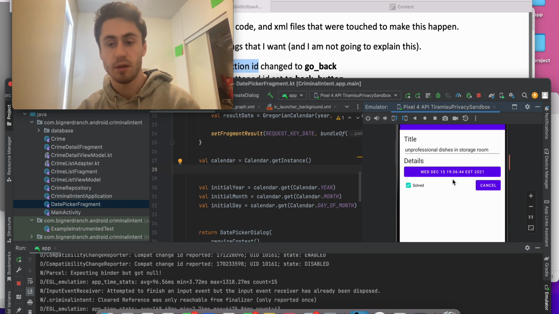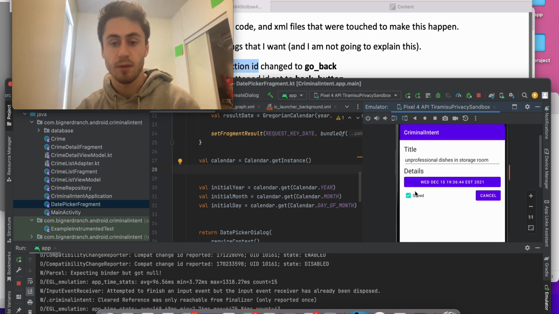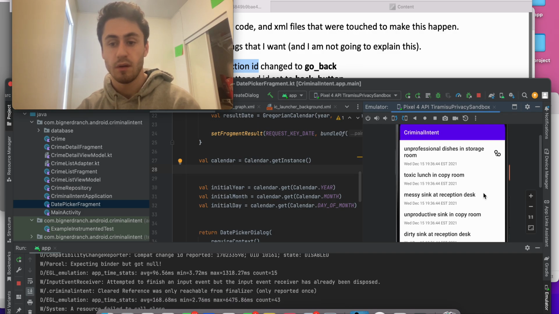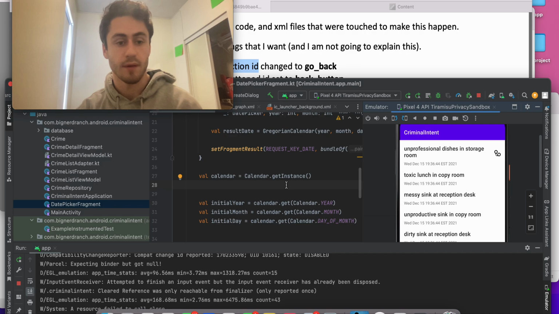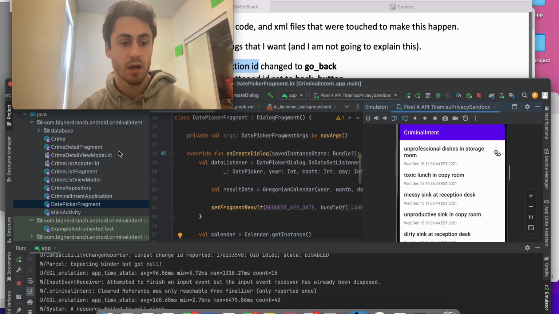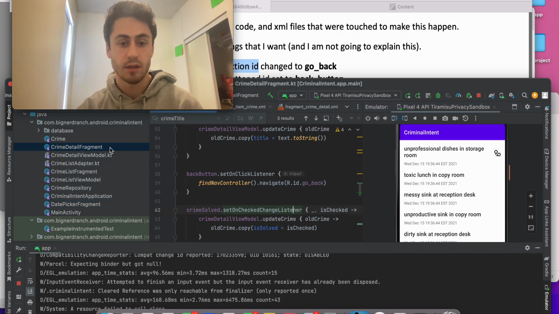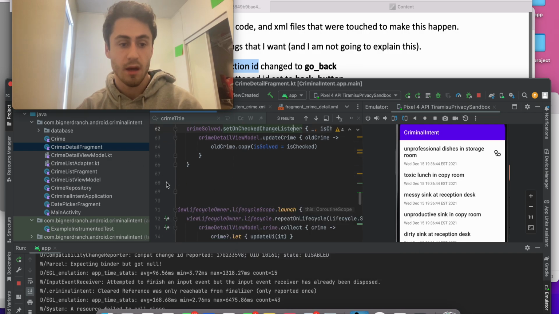Okay, so now I can also show you that I have this cancel. Well, I showed you earlier, but I can explain more now. I have this cancel button working. It's lined up with the is solved. You cancel, it moves you back to here. Perfect. Okay, so now to make that change, we went into crime detail fragment, and well, actually, let's start here.